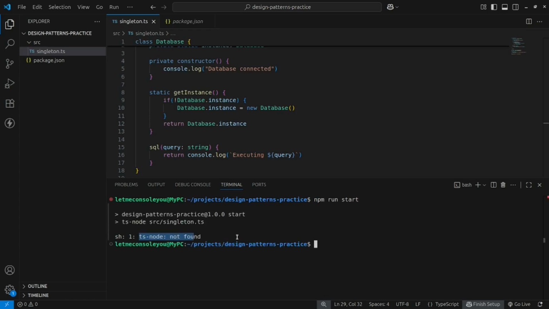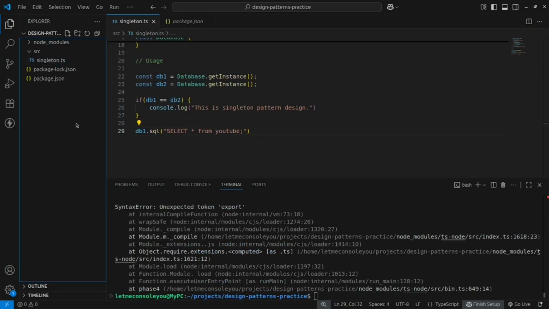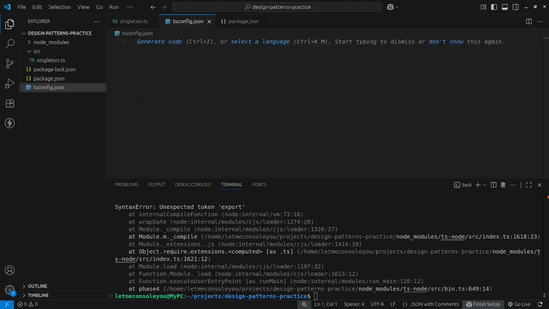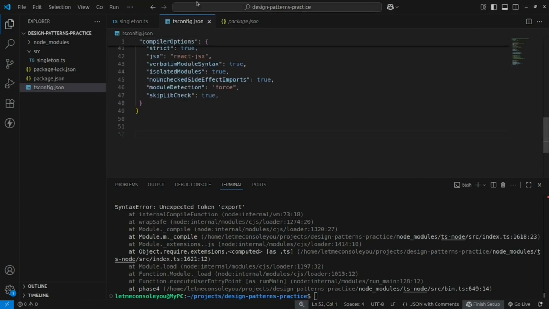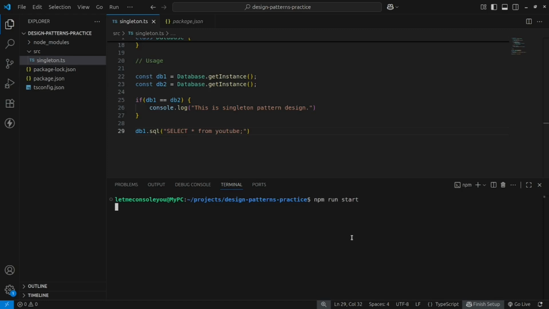Okay, there was an error. So ts-node not found. Okay, I need to do npm i. So okay, the dependencies have been installed. We need to create tsconfig.json file. So let us create tsconfig.json file, and inside tsconfig.json file, I will paste some default code. Let us save this. Now everything should be fine, and let us do npm run start.